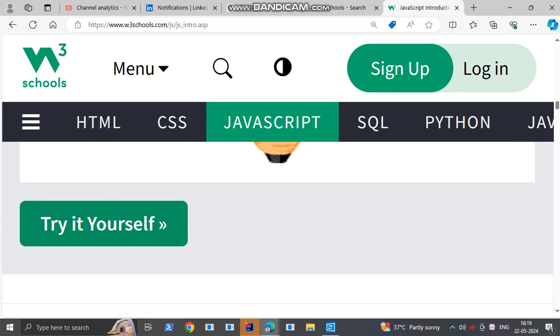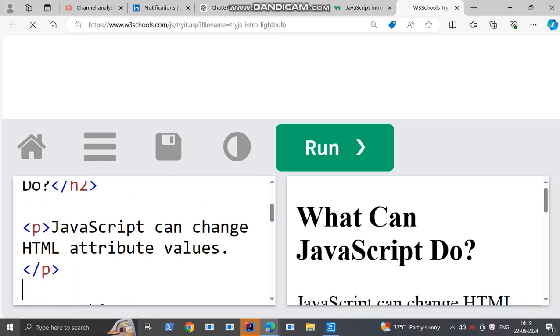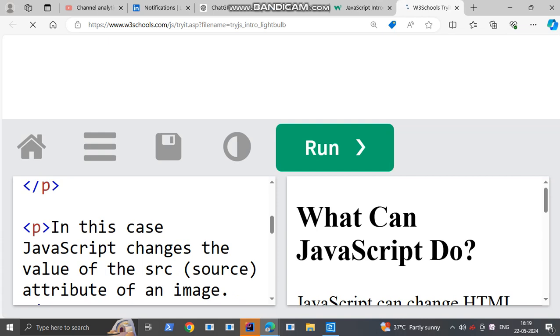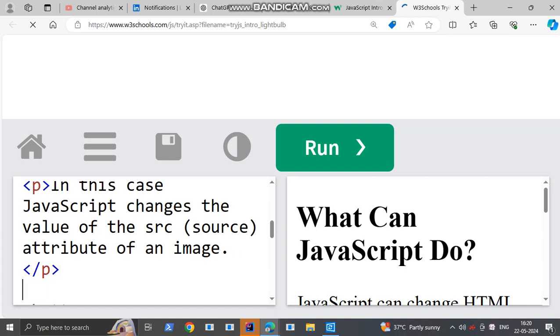Here this is the code under the HTML document. Under this is the paragraph: JavaScript can change HTML attribute values. Here is also one more paragraph. In this case JavaScript changes the value of the source. Source is an attribute, so its value will be changed. Let us see how.